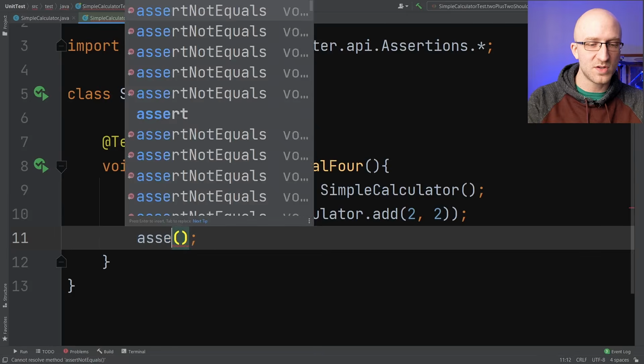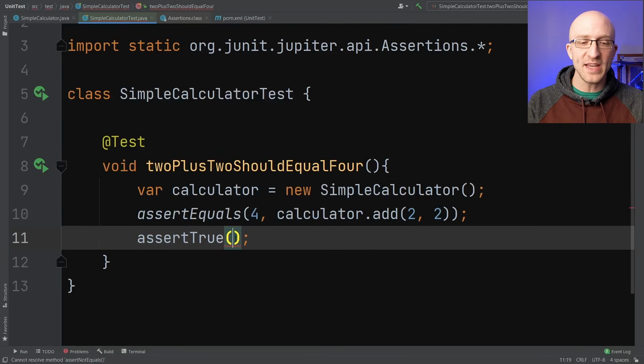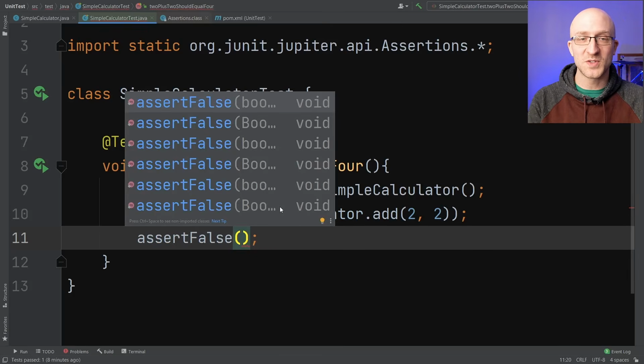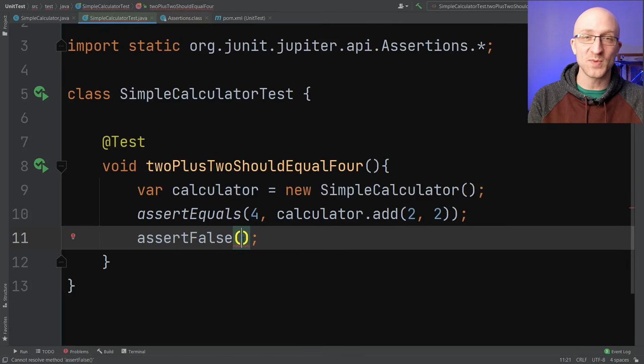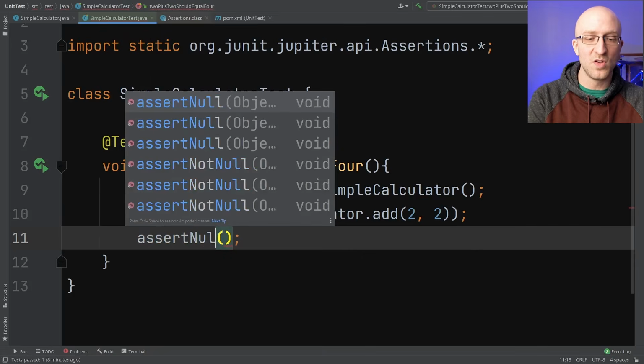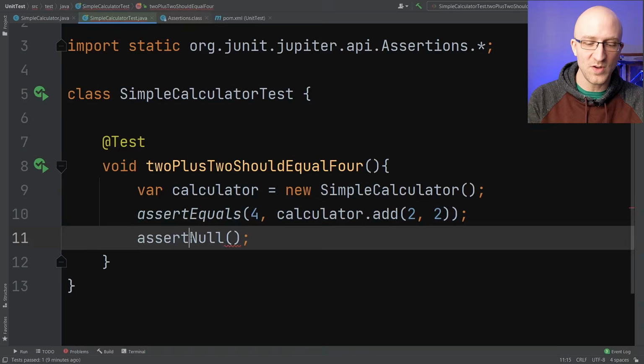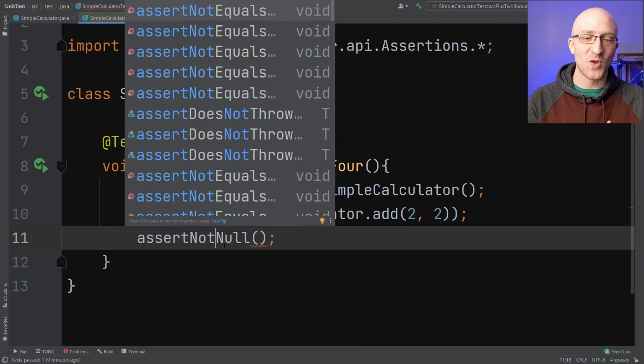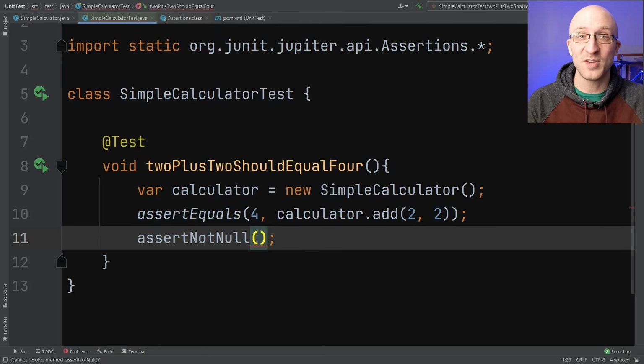You also have assert true. And that will just take in as a parameter some kind of expression that evaluates to a Boolean, true or false. If that expression evaluates to true, your test passes, and if it evaluates to false, your test fails. You can also use assert false, which will do the opposite. It'll pass the test when the expression that you send in evaluates to false. You also have assert null, which will only pass the test if the expression that you pass in is null. And you have assert not null, which will only pass the test if the expression that you pass in is not null.